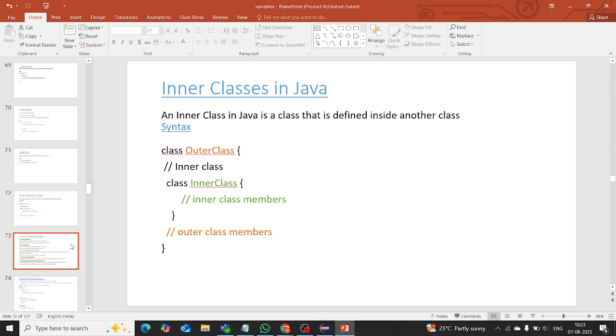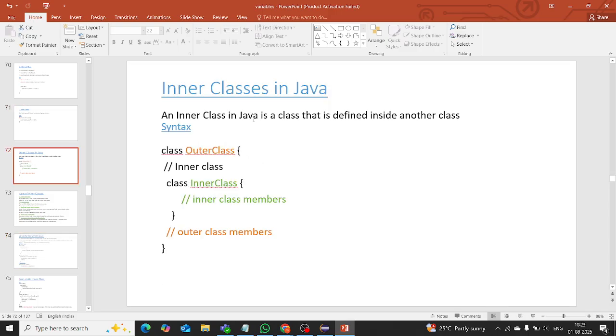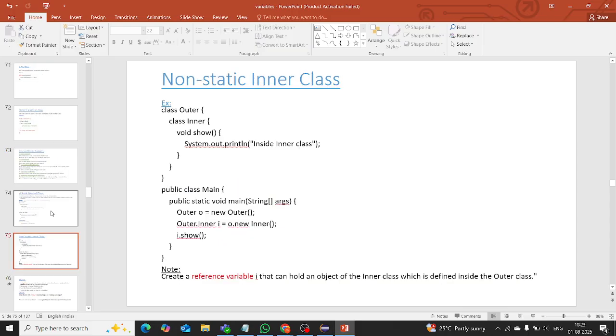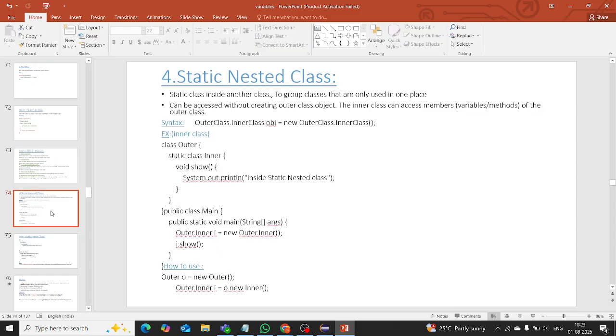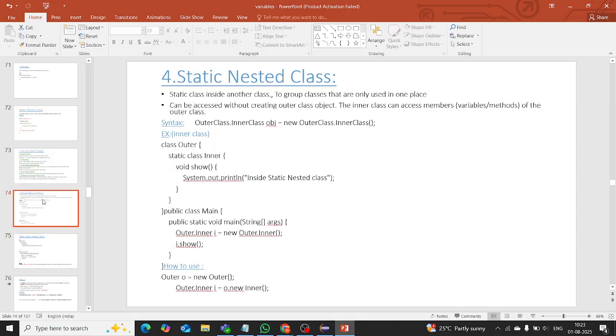Before that, let me speak about static nested class. This is one of the types of inner class. Inner class is defined into 4 categories actually. 2 are optional and not used much, but what we are using here is one, static nested class, and another one, non-static nested class. Let me discuss static nested class.